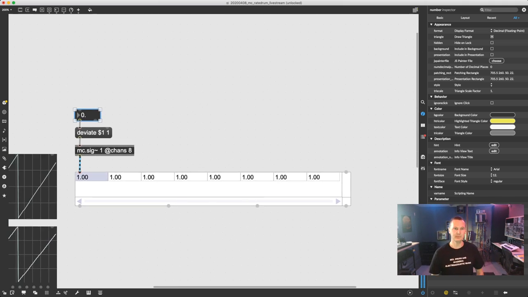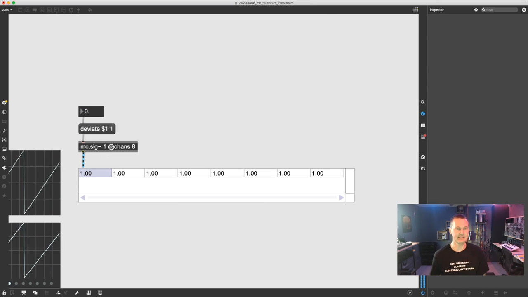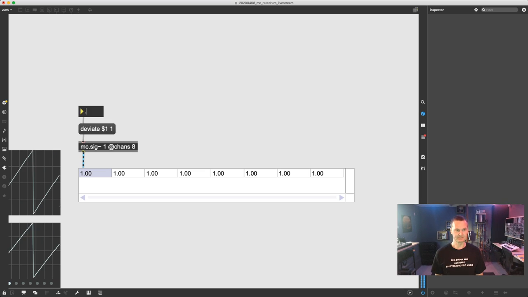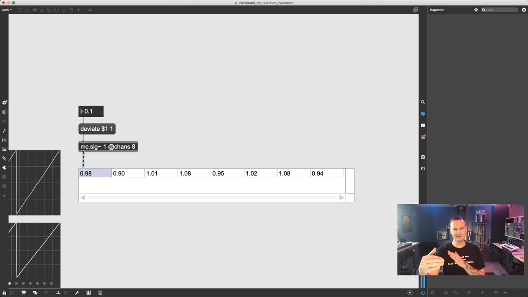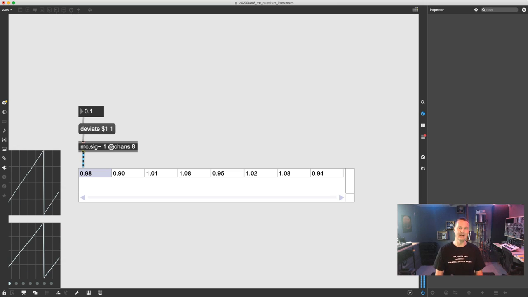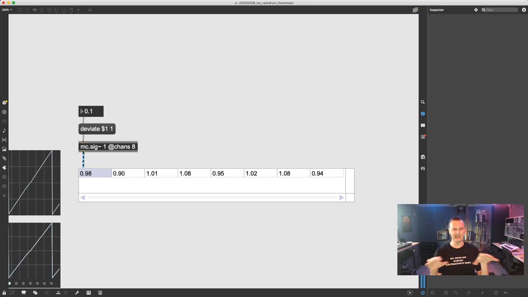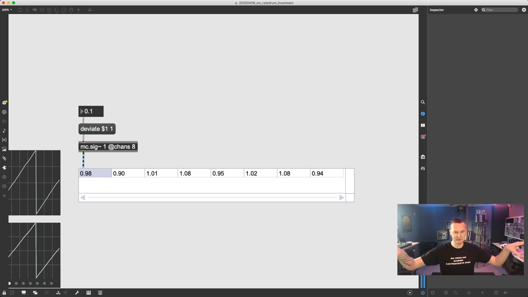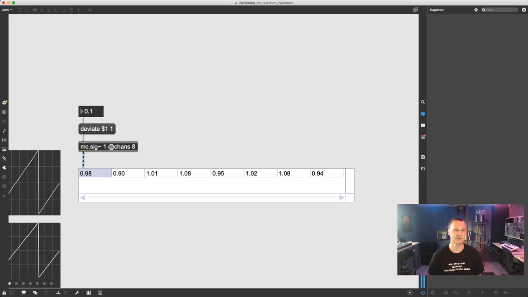And then let's lock the patch. Now what deviate does is give us a random amount, which will be set by the floating point number, around 1. So if I go 0.1, it will give us a random value around 1 up to a maximum of 0.1 around the number 1. So it has the possibility to go down as low as 0.9 and as high as 1.1. That's really good for randomizing, it's good for spatialization, it's good for taking MC and panning those channels randomly across left and right channels, for example.